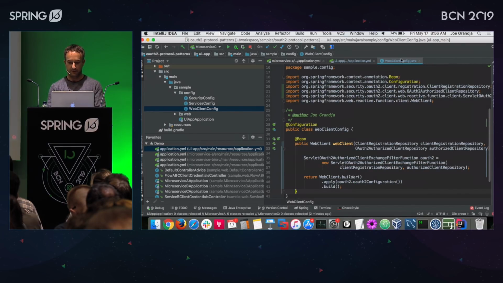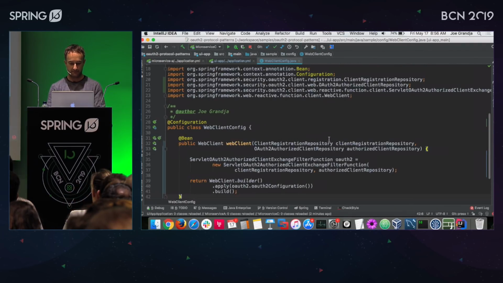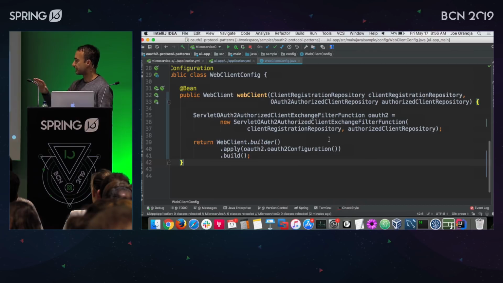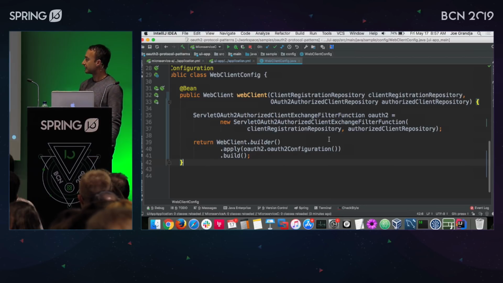And I was going to make this a little bigger, so we'll talk about this a bit. So this is standard configuration for any web client that you're going to use in any service. This is pretty much like cut, copy, and paste. So we have this exchange filter function, ServletOAuth2AuthorizedClientExchangeFilterFunction. Super long name, right? But it makes sense, right? It is an exchange filter function, right?